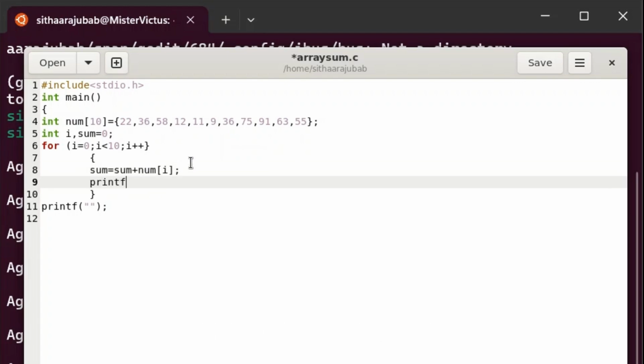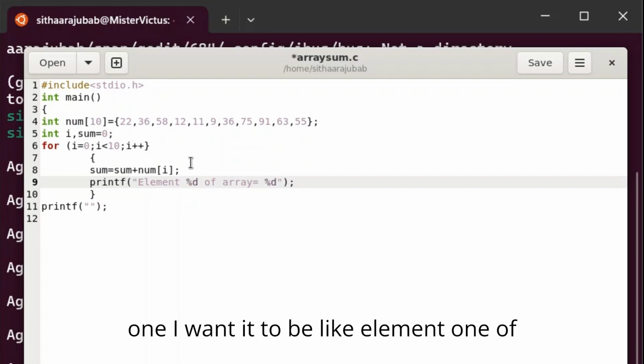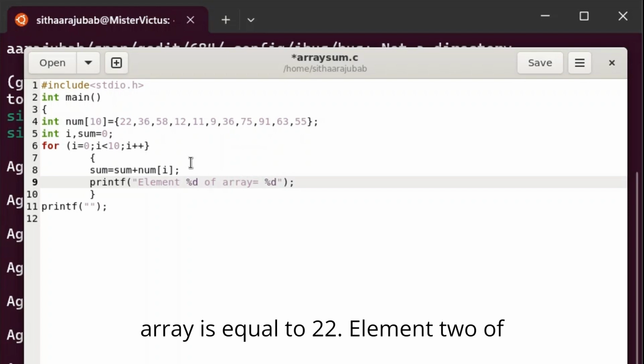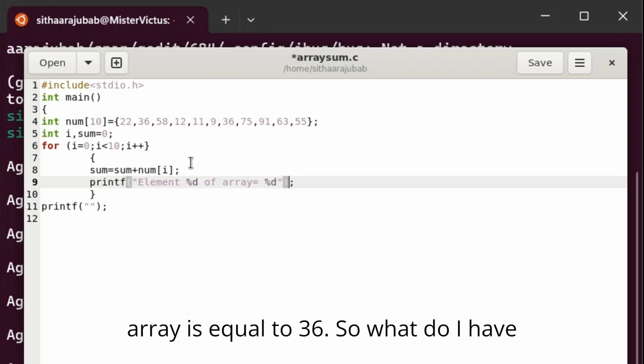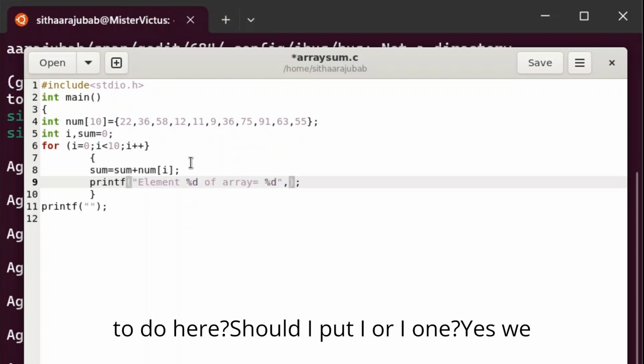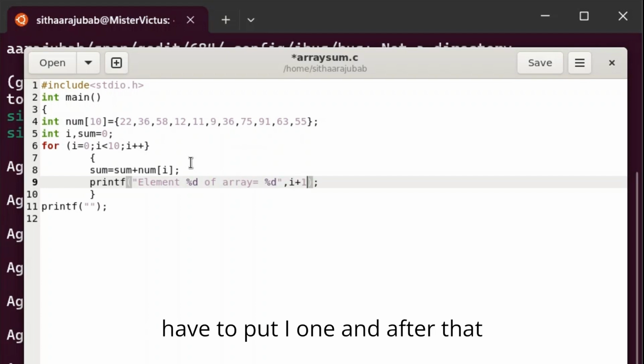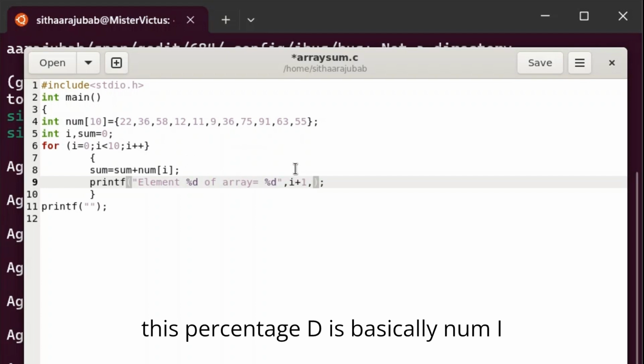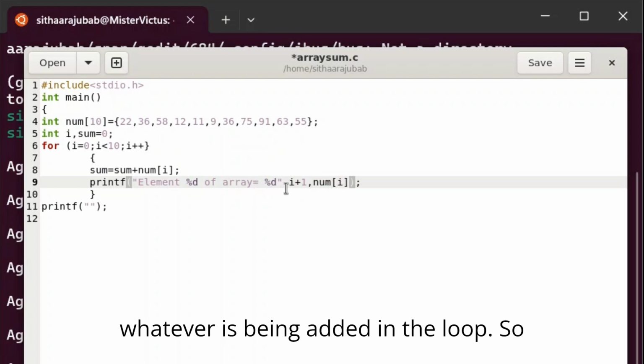Printf "element %d of array equal to %d". This one I want it to be like element 1 of array is equal to 22, element 2 of array is equal to 36. So what do I have to do here? Should I put i or i plus 1? Yes, we have to put i plus 1. And after that, this %d is basically num[i], whatever is being added in the loop.